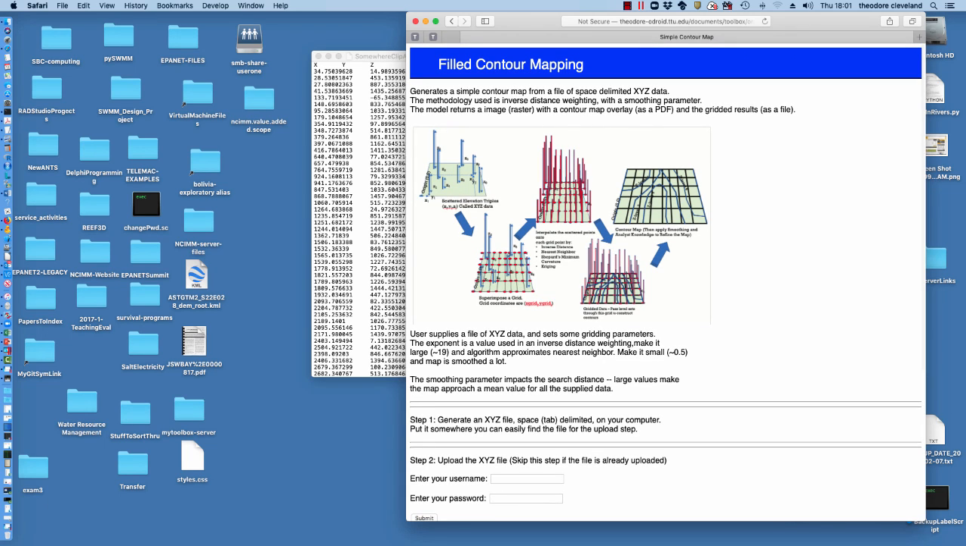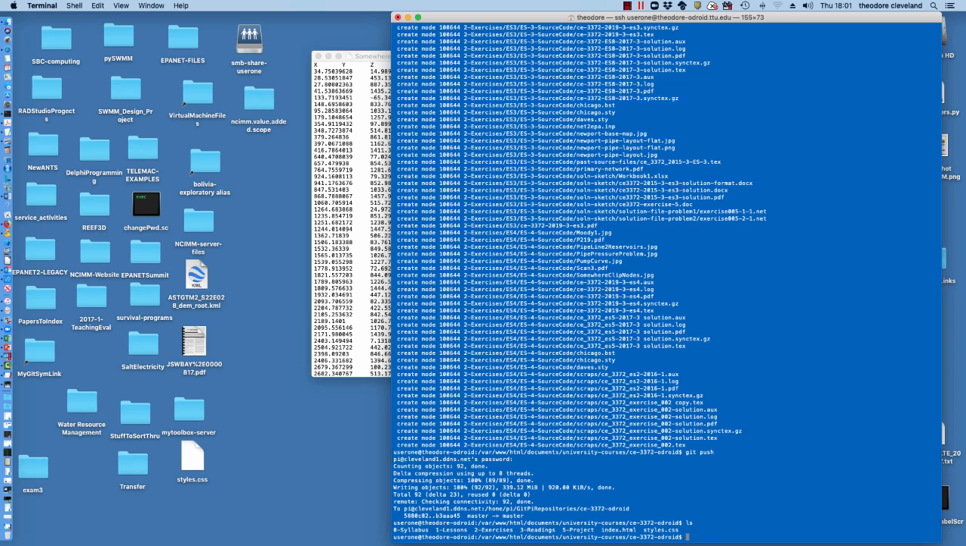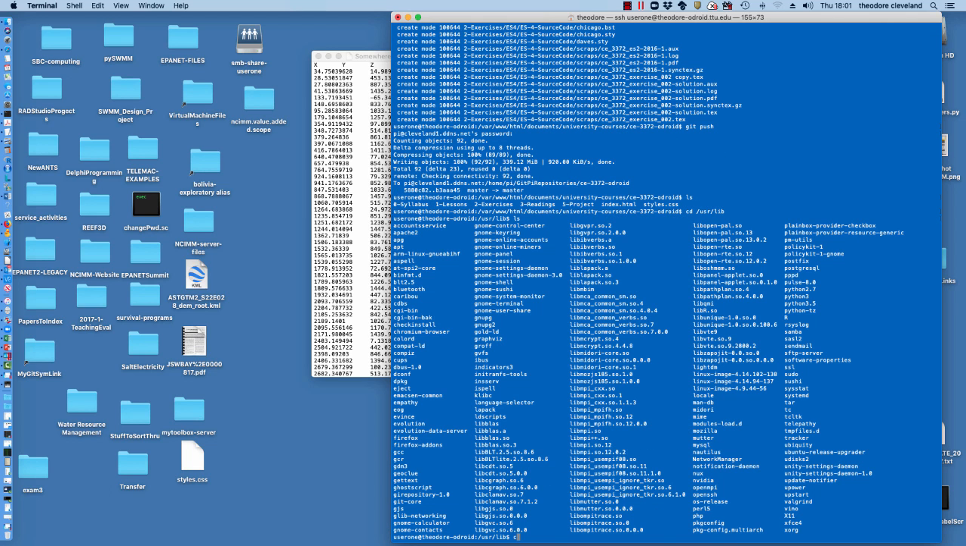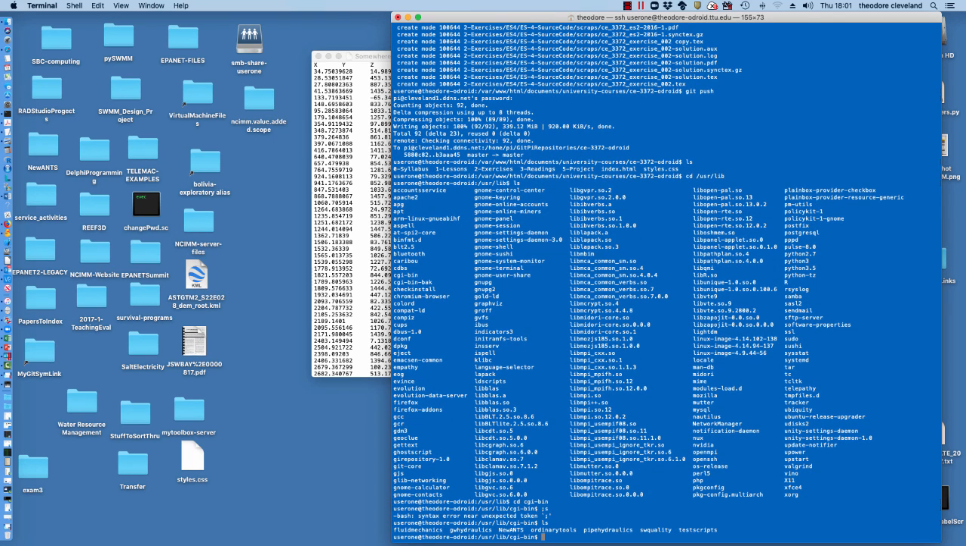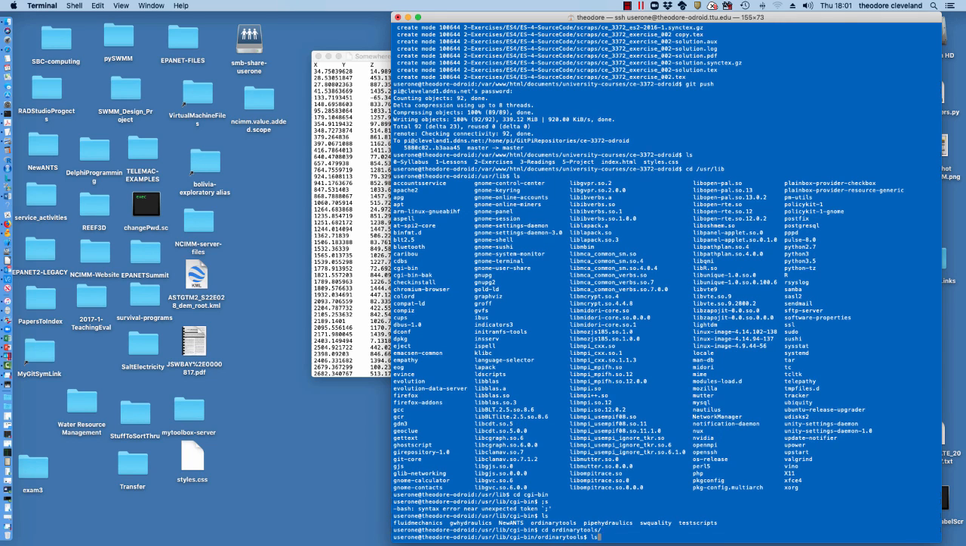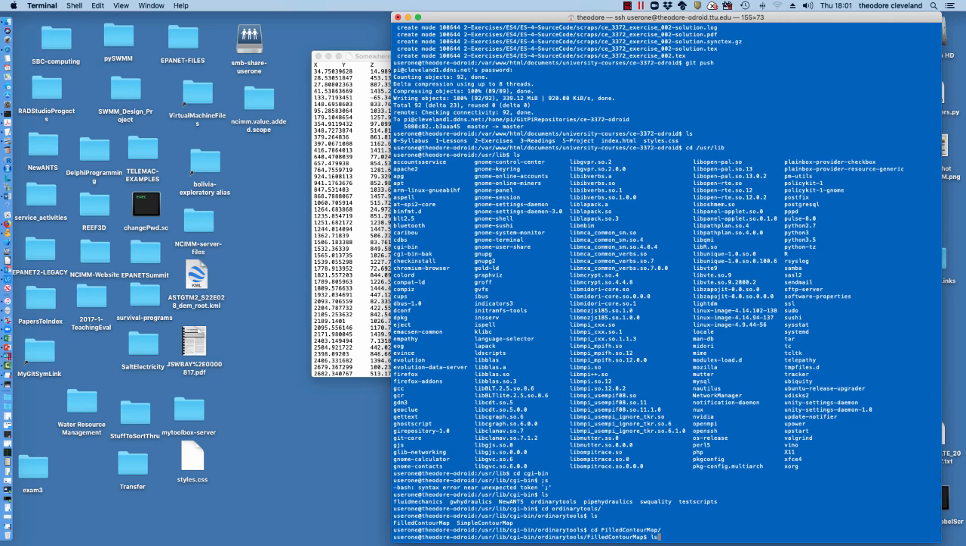Go to the toolkit, go to online tools. We want to go to mapping, and I'll do a filled contour map. That's always pretty fun. Now the only problem is I've got to remember what my username and password are. So I will enter your username, enter your password. Ah, fine. I should keep better records. There we go. Okay, cool.